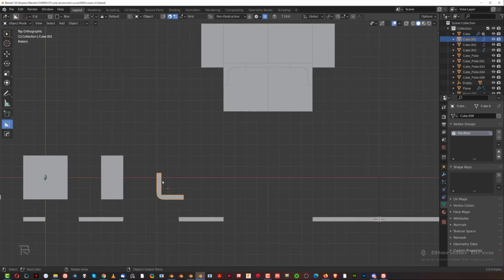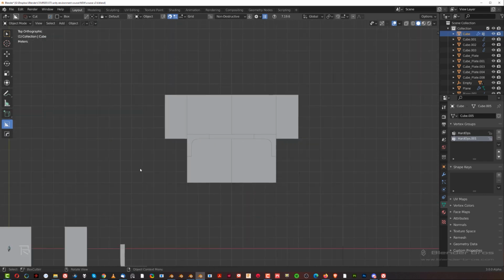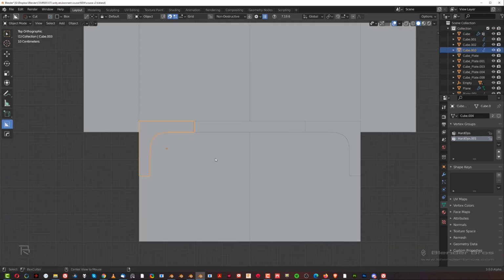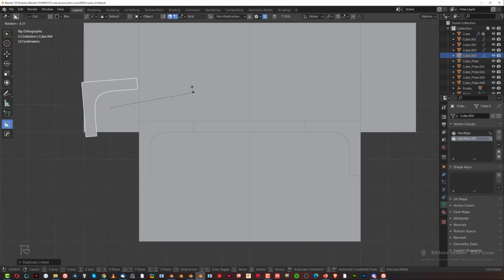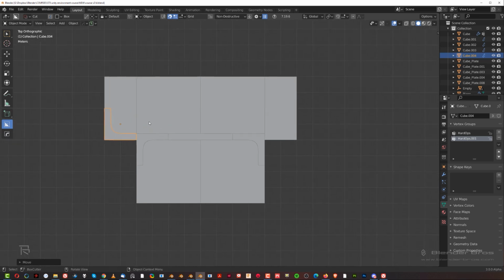Okay, then grab another inner corner. Actually, you can grab it from here. So Alt D and move it in here, rotate it, right? And make sure it snaps here. And then we can move it to the other side. So Alt D X and rotate it, and boom.